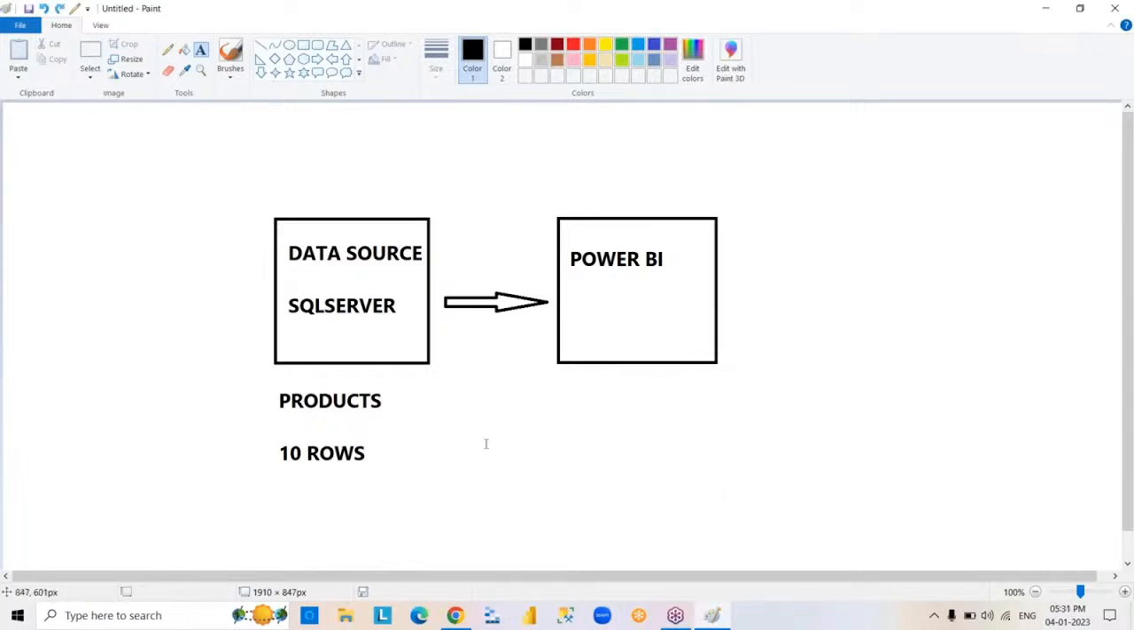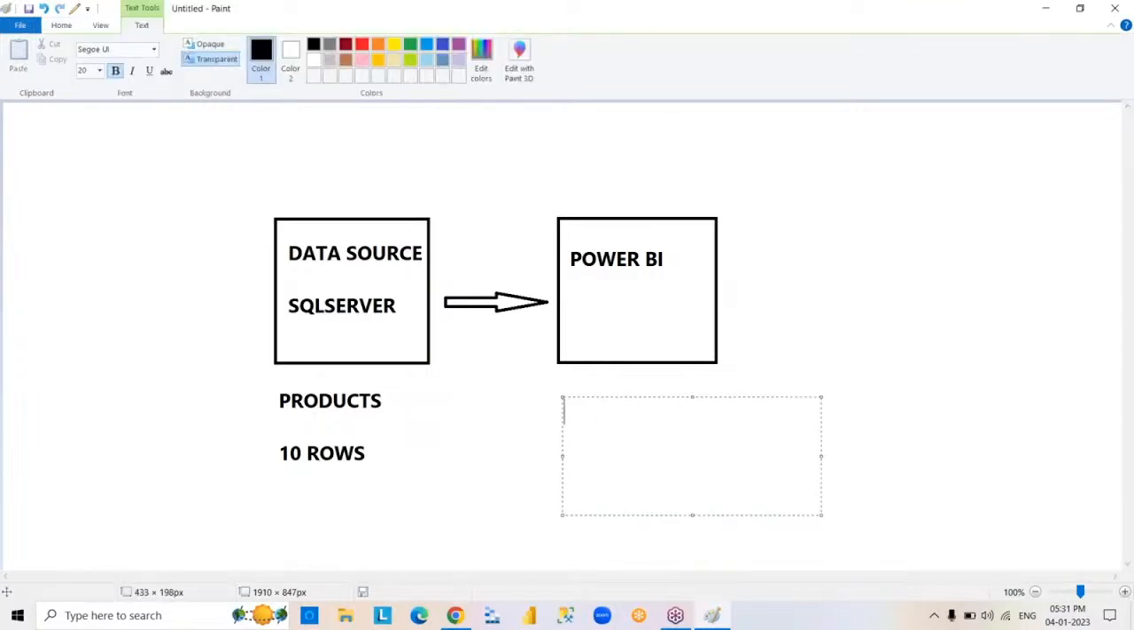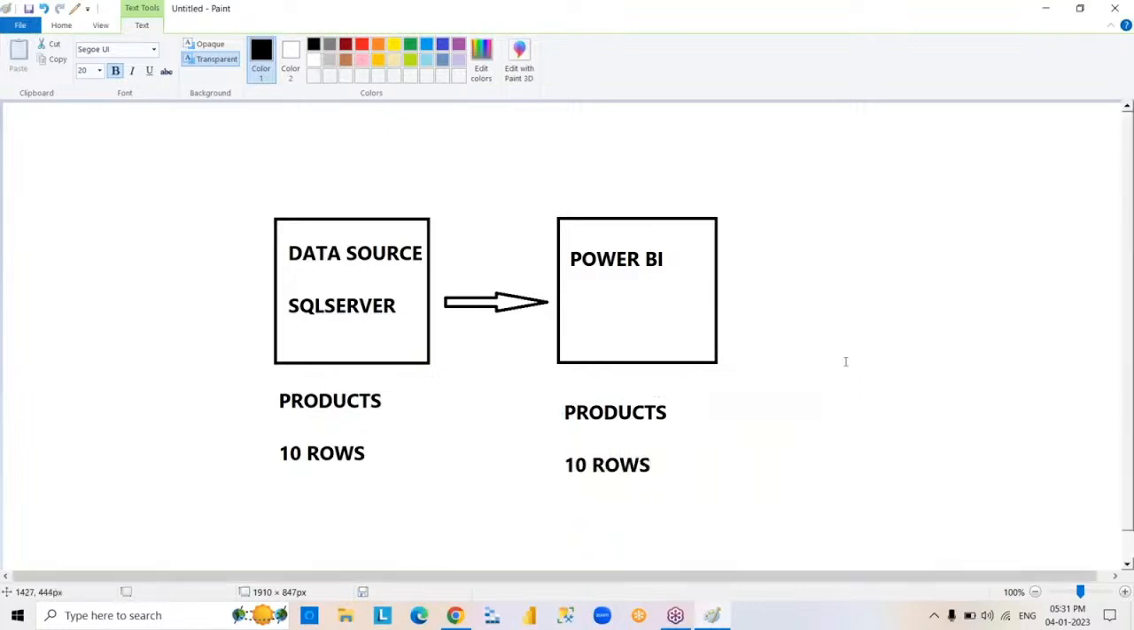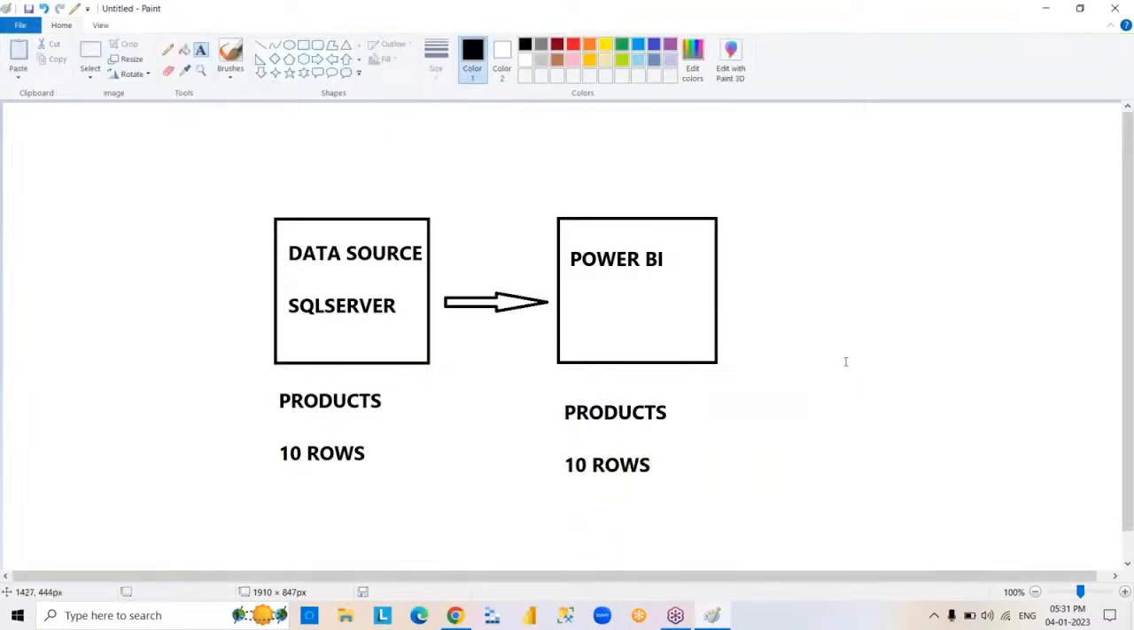So what is import? Let us see. Suppose you are using import: table structure and data, everything will be copied from source to the Power BI environment. That is import.